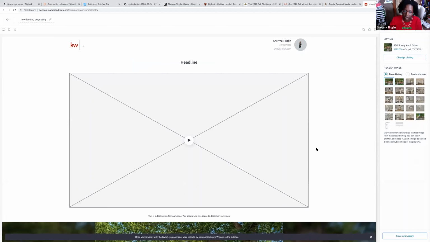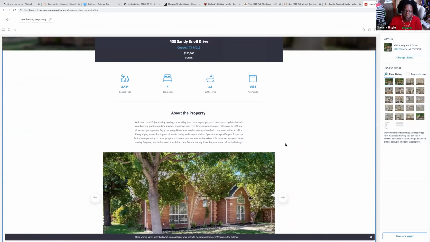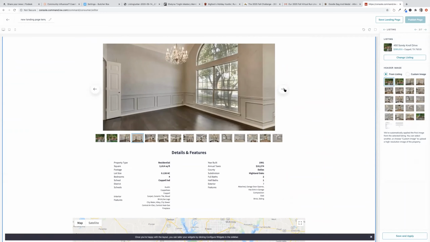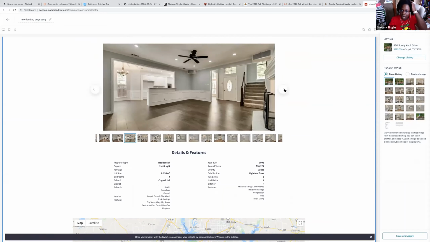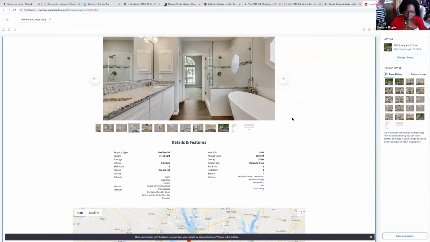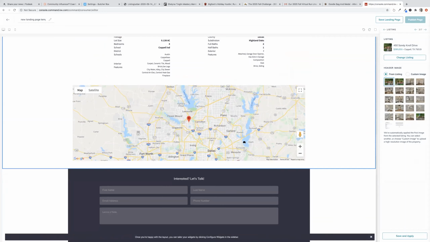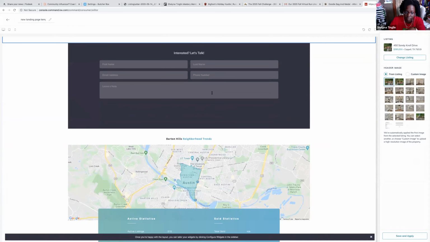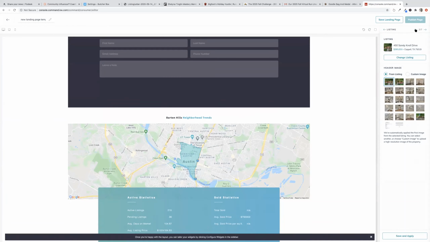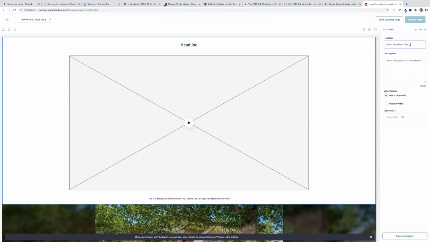And now when you scroll down, there's the listing information. All of your images are in here for the listing, so they can click and go through all of the images. Then when you come down, the information has been pulled from MLS, so it's here. Then it's on the map. Then you can say, let's talk. Now you go back, you can just click this arrow right here, and it will take you back to what needs to be edited. So the first thing you could say is welcome home, or whatever you say to attract attention.